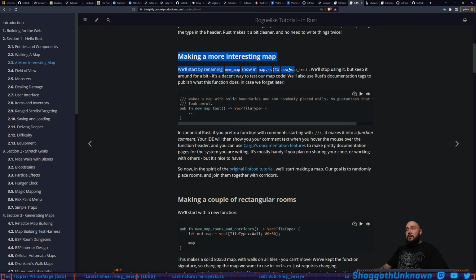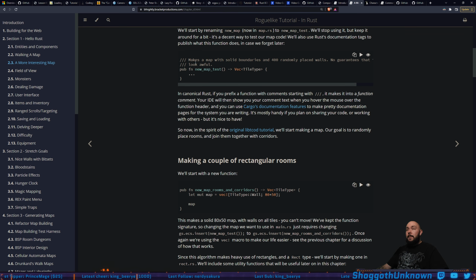So, make a more interesting map. Yeah, okay, so we rename that. And in canonical Rust, if you prefix a function with comments starting with /// it makes it into a function comment. Your IDE will then show you your comment text when you hover the mouse over the function header. And you can use Cargo's documentation features to make pretty documentation pages for the system you're writing. It's mostly handy if you plan on sharing your code or working with others, but it's nice to have. One thing that's not mentioned here, however, is that you can actually write tests in those comments that can be run against your code as quick sanity checks.